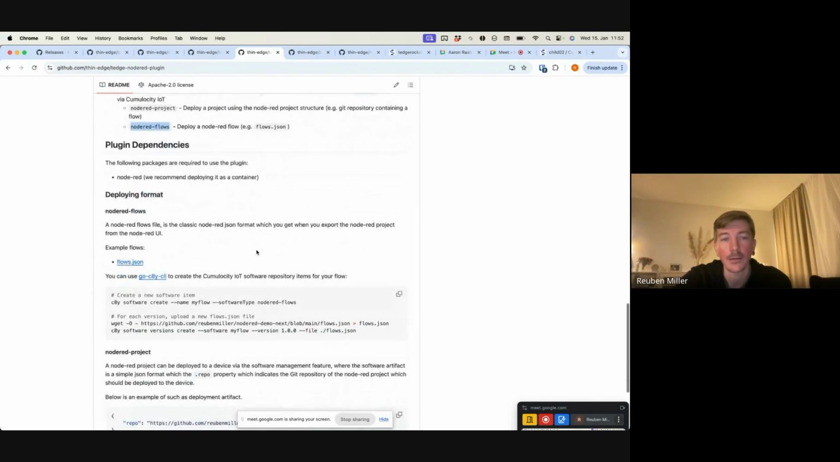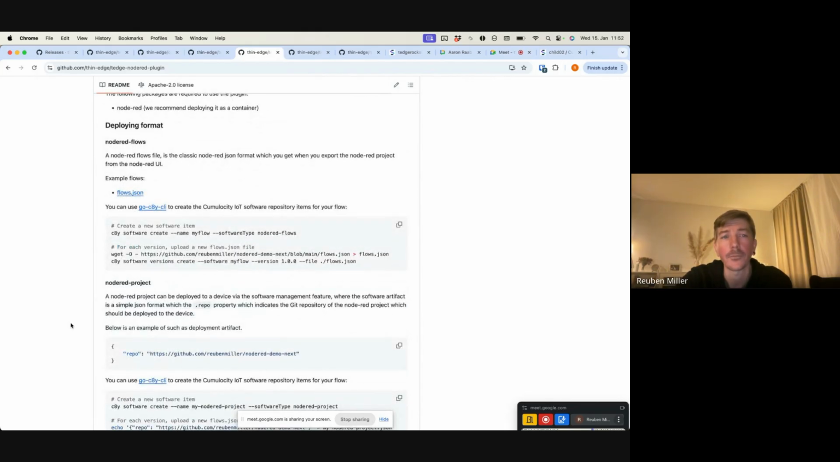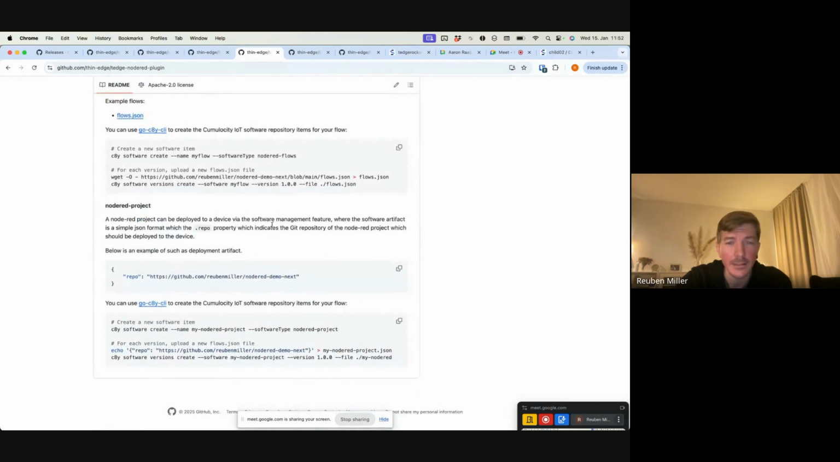With this, the deployment becomes a little bit easier, and you can still deploy flows via the software management plugin for compatibility. We give some direction on how to deploy this, maybe in your CI or CD pipeline. So it's quite easy to interface, and you can deploy new flows very easily using the software management interface.